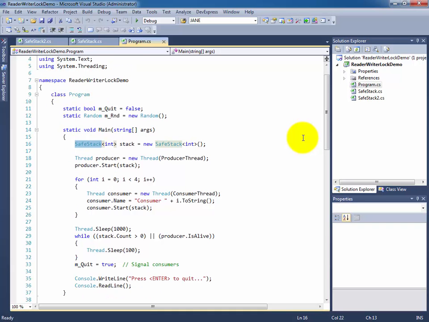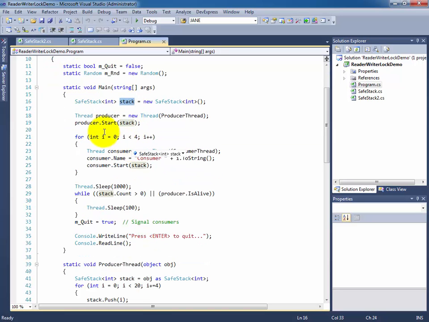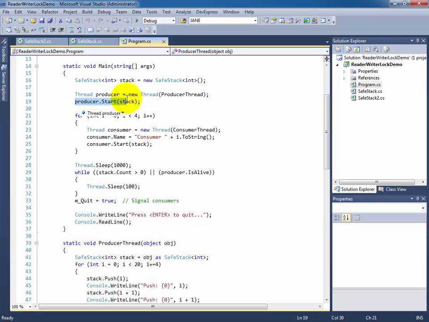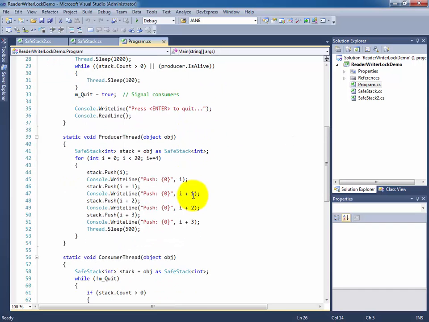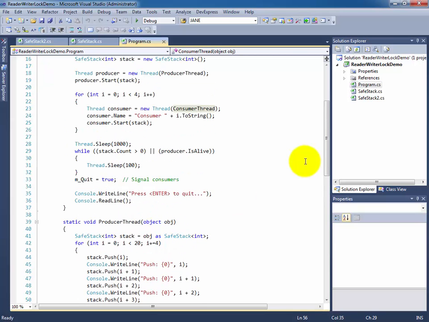functionality. Okay, so we start by creating a safe stack of type int called stack. We create a thread called producer, which is equal to this method down here called producer thread, which we'll take a look at in a minute. And we start the producer thread. Then I create 4 consumer threads. So you can see here I say thread consumer equals new thread consumer thread. If you were to go down, you'll see that method here. And again, I'll look at that later. So we'll have 4 consumer threads all trying to consume what the producer thread is pushing out.